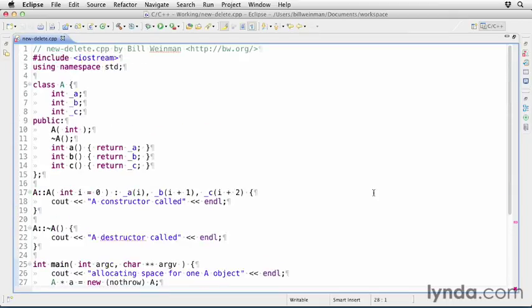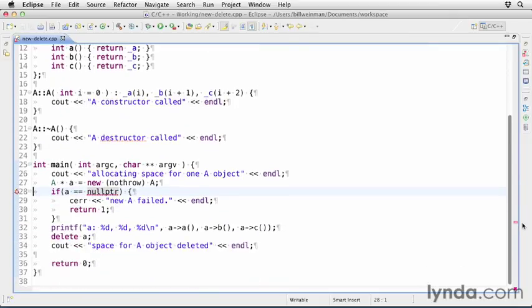So here we have a simple class. It's got 3 data members that are integers, and our constructor there on line 17 simply constructs them with 1, 2, and 3 as the default constructor, or if we pass it an argument, it'll start at that integer number and initialize them with that number plus 1 and plus 2. We also defined a destructor, and the destructor just prints out a message that says the destructor was called. And of course, the constructor also prints out a message that the constructor has been called. So it's a very simple class.